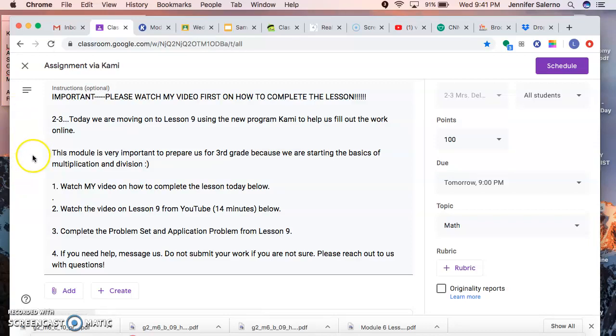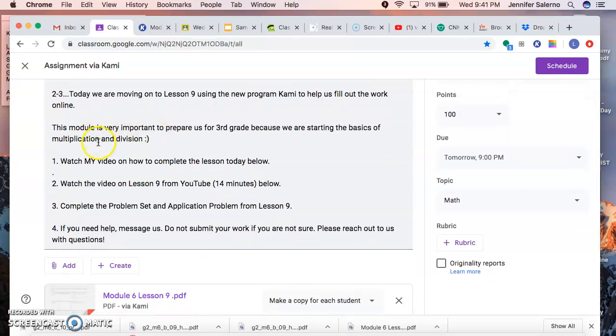So today we are moving on to lesson 9 in Eureka for module 6. Again, this is all about the basics of multiplication and division, which is really important for 3rd grade. So let's look at our instructions for today.